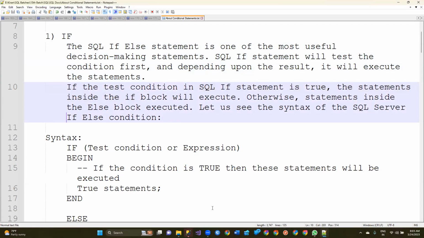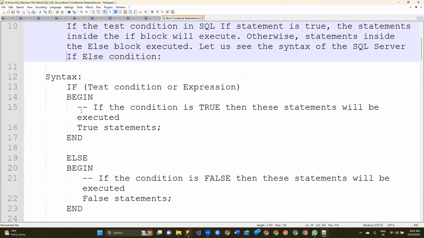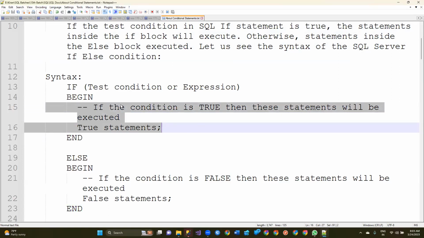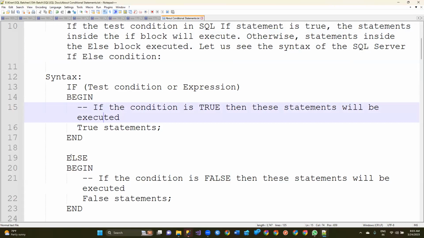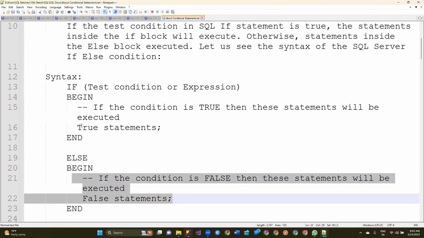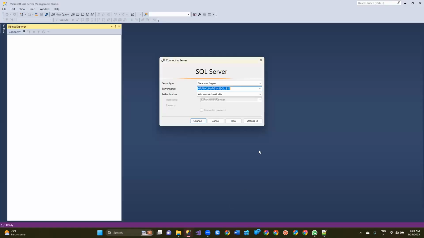Okay. So the syntax of if statement is: if, then a condition or expression, both are the same. Between the begin and end blocks, we are supposed to write the statements. After the else statement, in the begin and end blocks, you're supposed to write another set of statements. This is the syntax. So let's look at this.